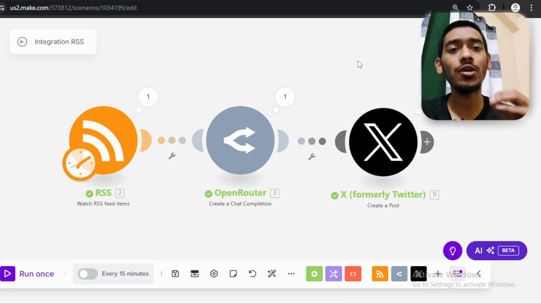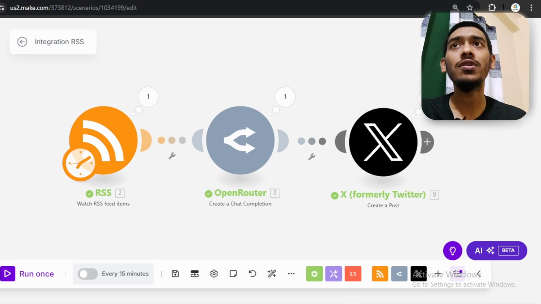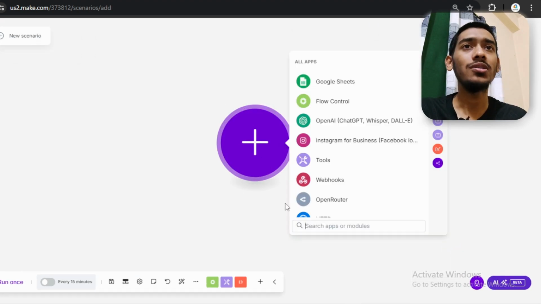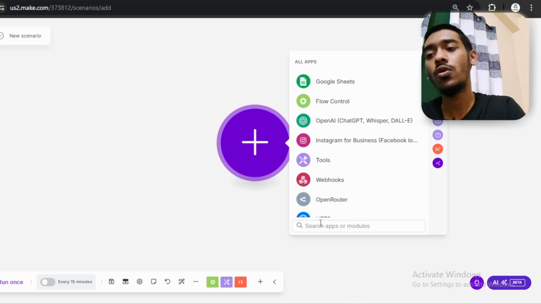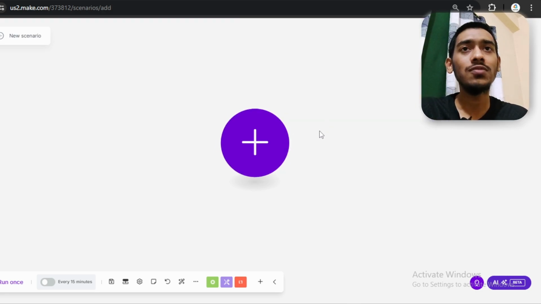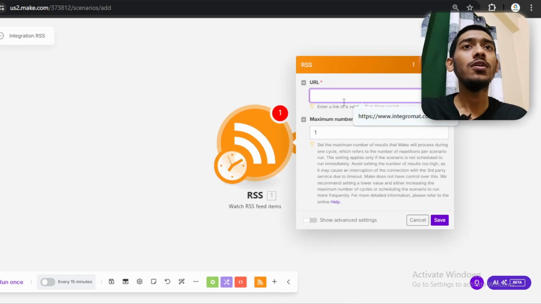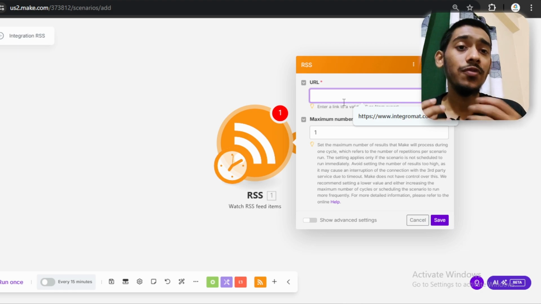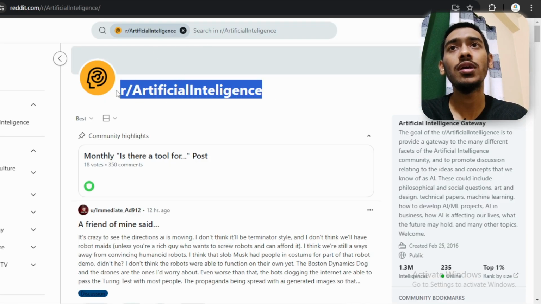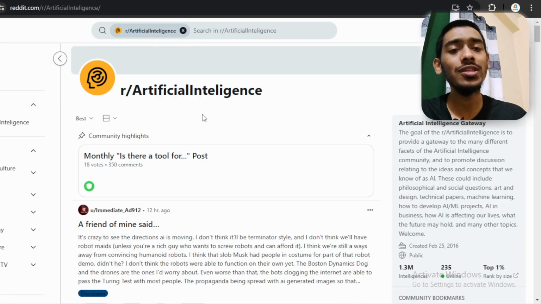Let me show you how you can make that step by step. First, as you can see, I'm on a new scenario. Let me go with the plus icon, and first I have to go with the RSS. At the RSS module, I'll go with watch RSS feed items. Here I have to give the URL. As I said, I had given an RSS feed of a Reddit profile. If I show you this Reddit profile, which is called artificial intelligence, this profile is very popular based on artificial intelligence.